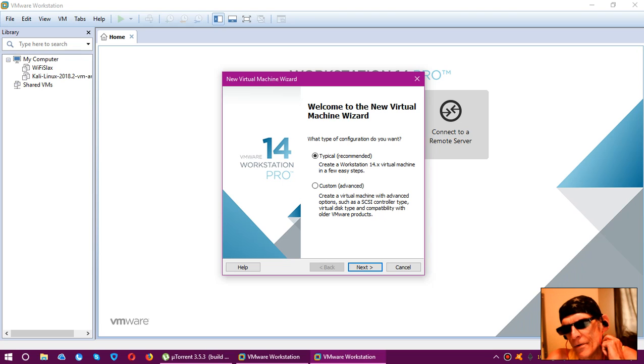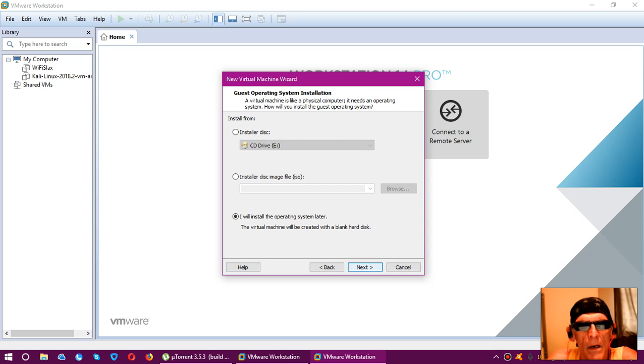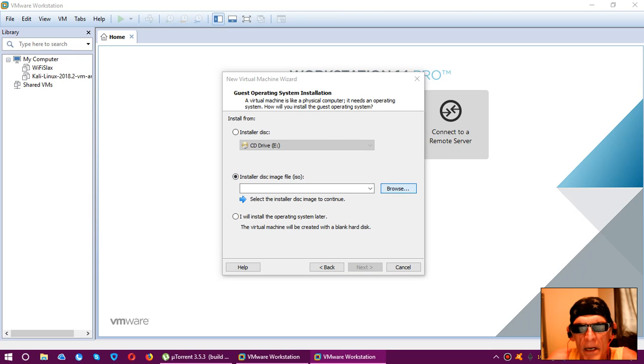And we're going to use the Easy Wizard. I highly recommend you stay with typical. I'll show you why as we go. So we go next, and we're going to use the image. You should already have your image downloaded from the Kali Linux website. So I go to my image.